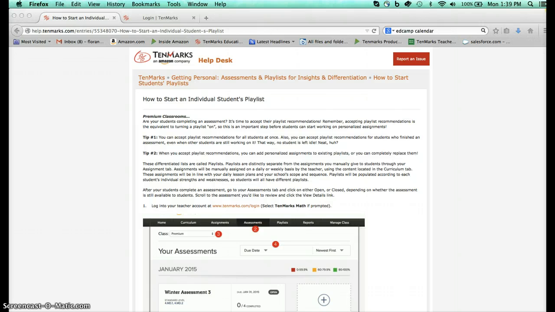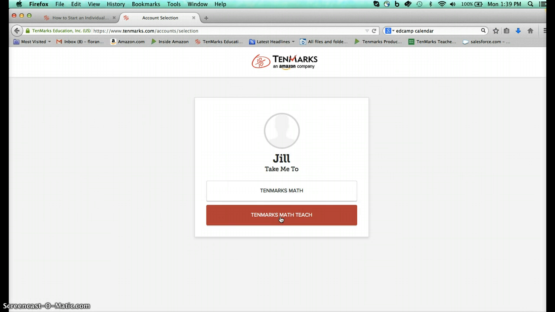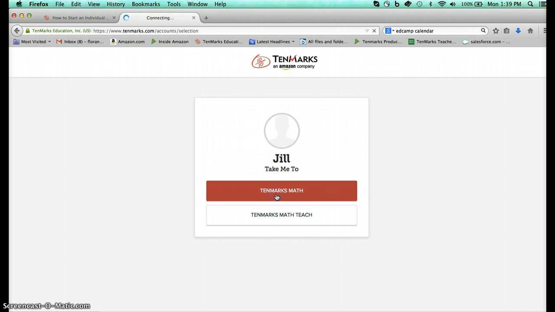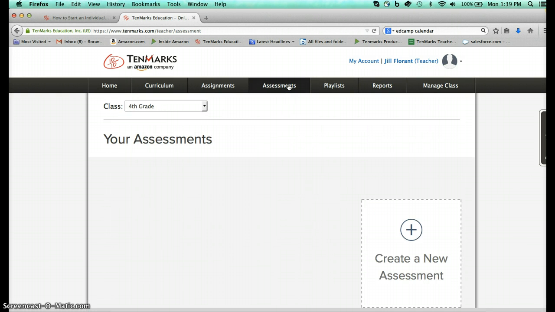You can accept playlist recommendations either all at once for your whole class or for individual students as they complete them. Let's go ahead and take a look at exactly how we do that. So I'm logging in to my TenMarks account. That's step number 1. Step number 2 would be to go to TenMarks Math and then to click on the Assessments button in your top black bar. So right in the middle you should see Assessments.